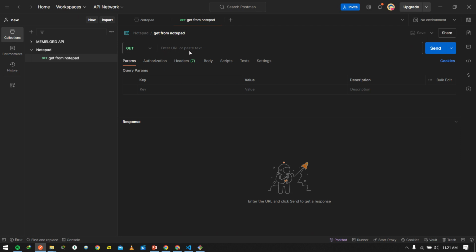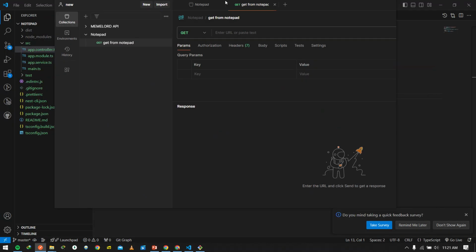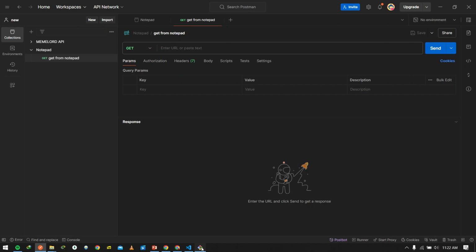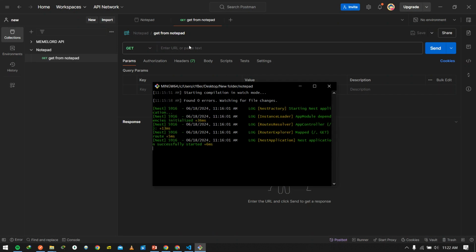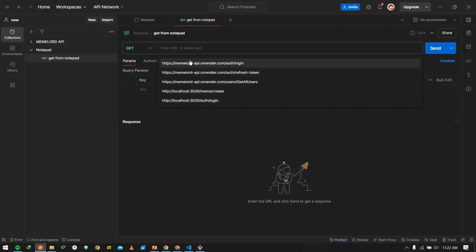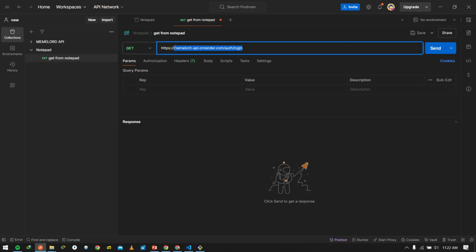So now, enter URL or paste text. The URL we are trying to enter here is the endpoint, or the route, that we were talking about. In our application, we know that it's running on localhost 3000. Let me copy this one: https://localhost:3000/ and we send.